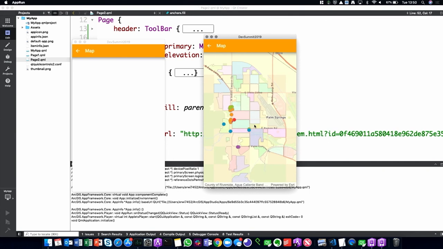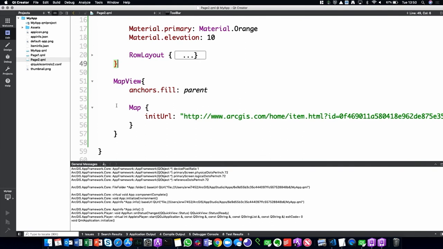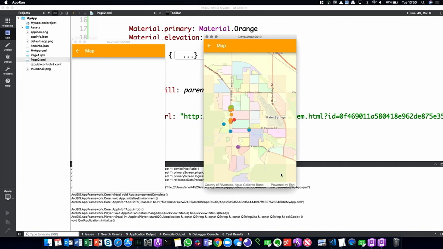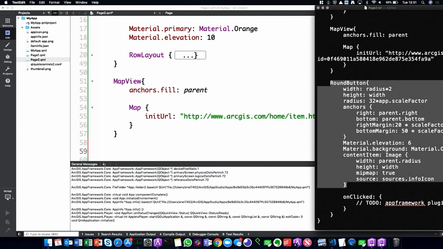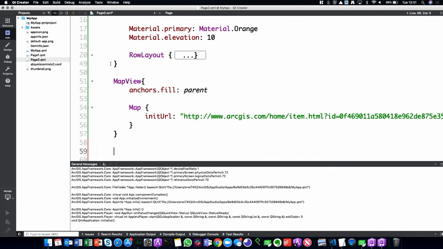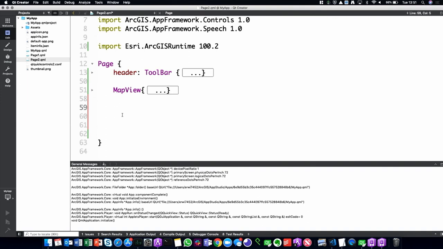So after that, I'm going to add another item into this app, which is a button somewhere in the bottom that will do some action. So let's go ahead and add that button. I have the code ready for that as well. I have this round button. I will copy this round button. I'm done with the map view. I will minimize this. I'll minimize my header. So now I'm adding another component into this page.